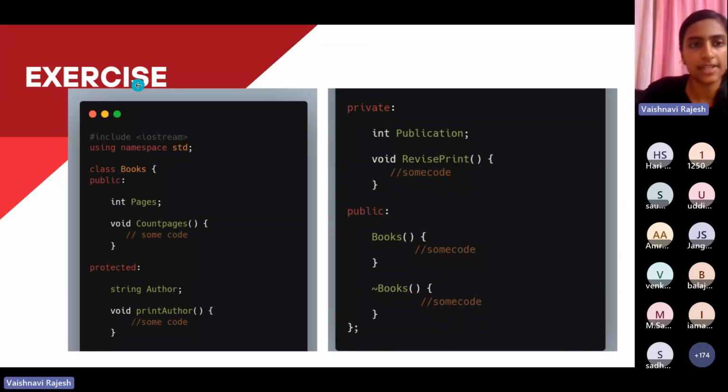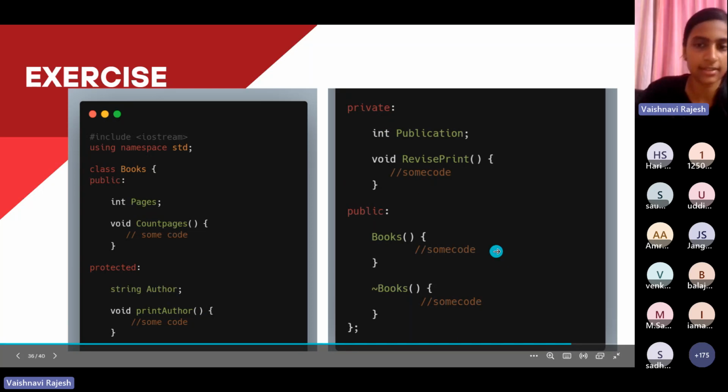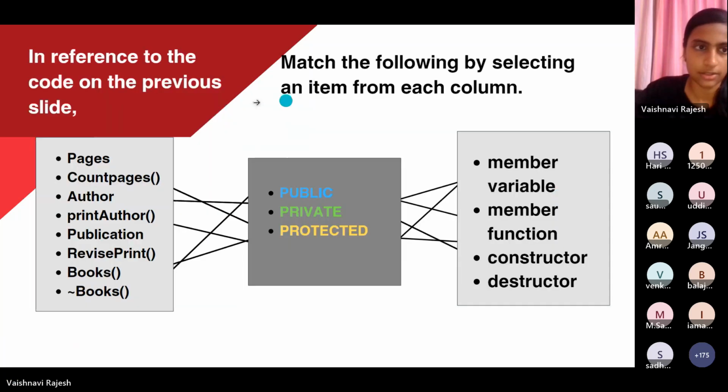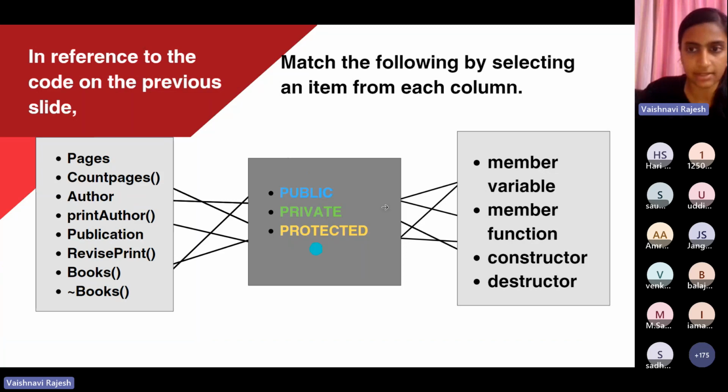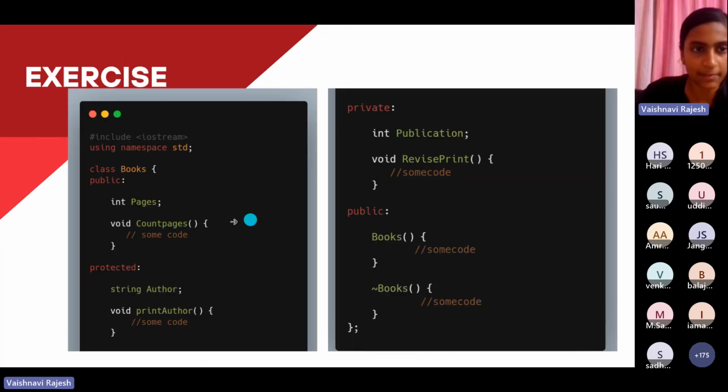Now here is a small exercise to recap whatever we have done so far. In this program, I have created a class called books and it has some access specifiers and members as you can see. So over here are the list of the members in the class of books and the access specifiers and whether these members are a variable, function, constructor or destructor. So let's quickly map all this.